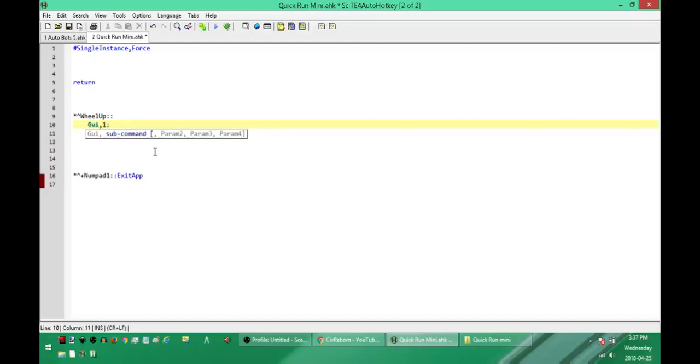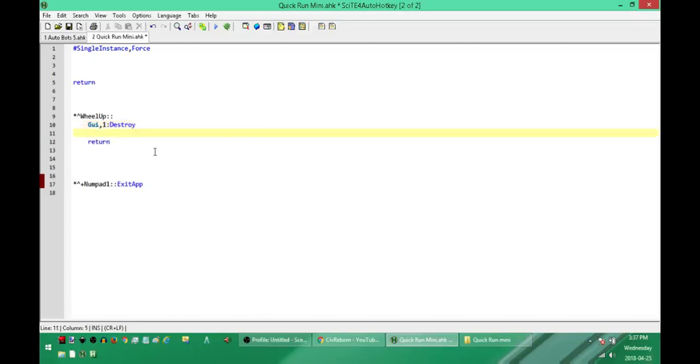And what we're going to do is as soon as we press the wheel up, we're going to destroy that window. Destroy GUI1. So if it exists, it's going to destroy it. If it doesn't exist, nothing's going to happen.